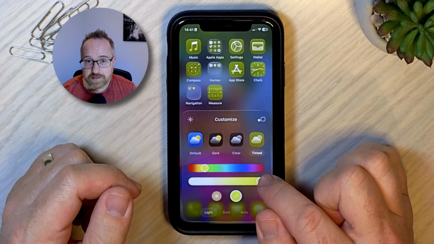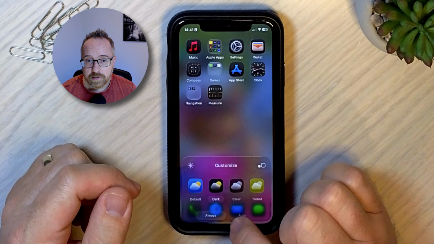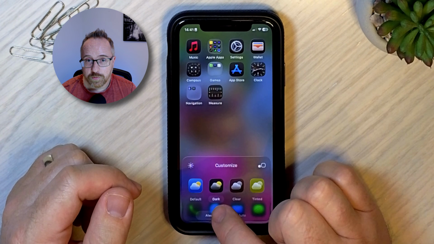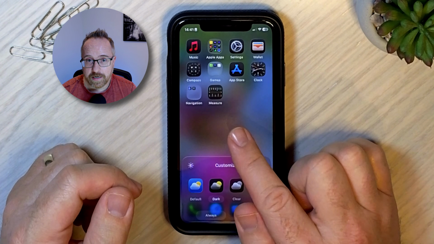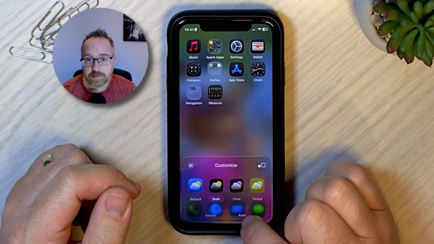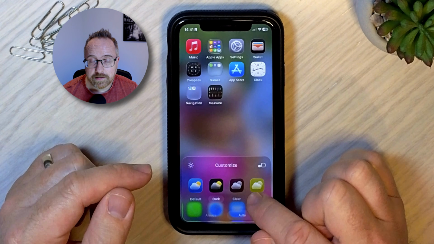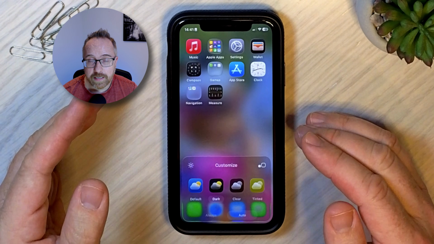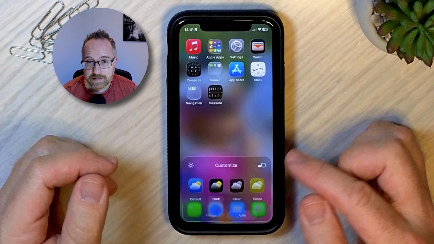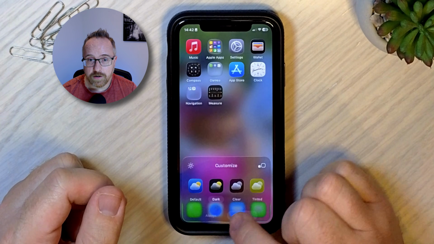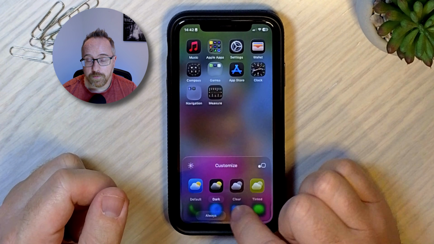I find for myself, dark mode and have it set to always really helps because that adds a lot of contrast to your apps. If you have it set to auto, if your phone is set to have dark mode and light mode adjust depending on what time of day it is, the app icons will adjust from what you see here to dark mode depending on what time of day it is.